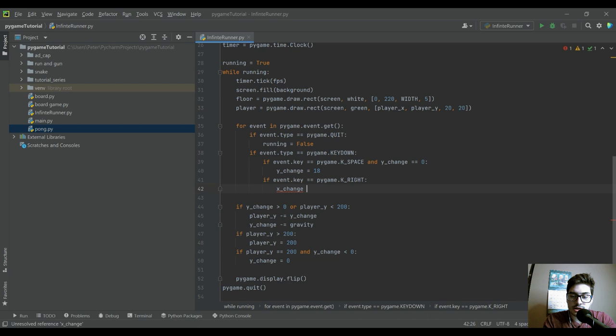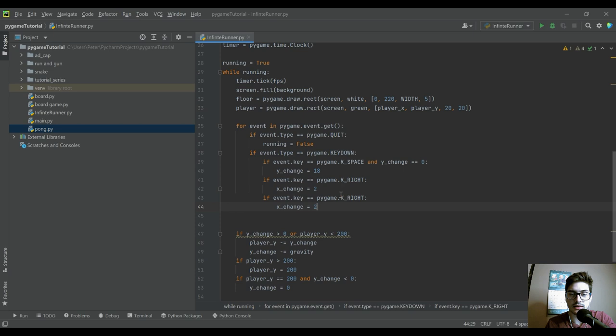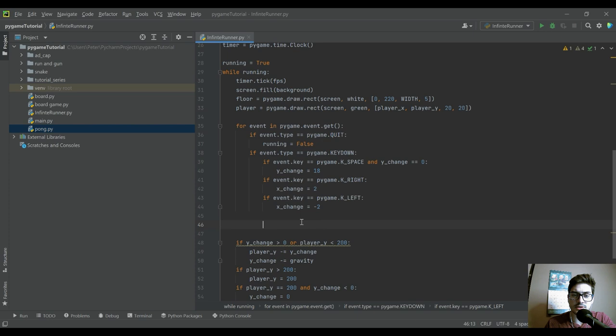We have our y change. Now we're going to do x change. If it's right, we want to go to 2. And I'll just copy this whole thing, and we'll just tweak it for left. And if it's left, we are going to want it to go minus 2. And this is kind of an easy way of handling left and right with one variable.